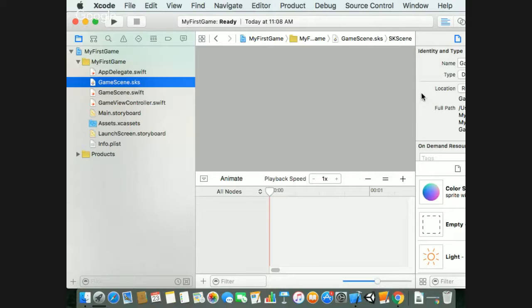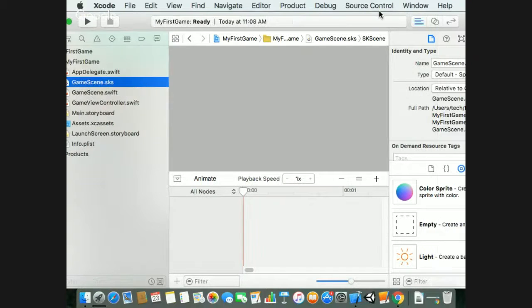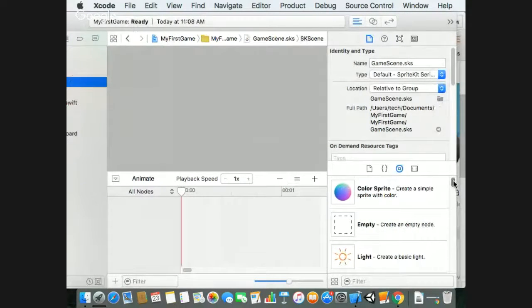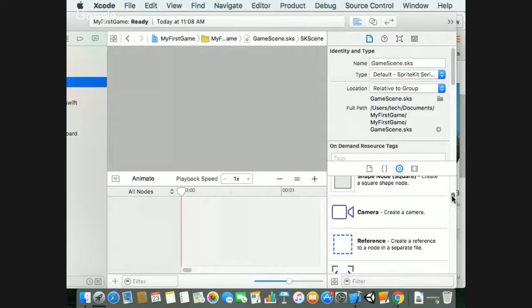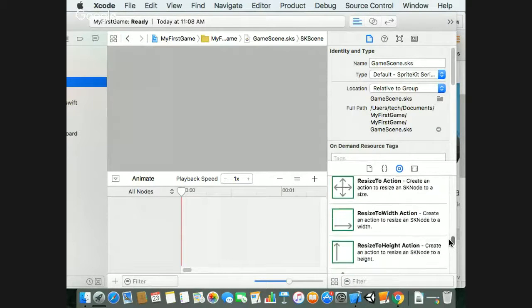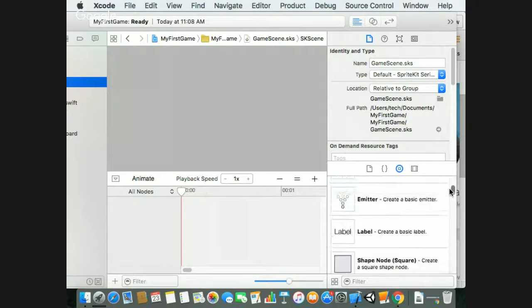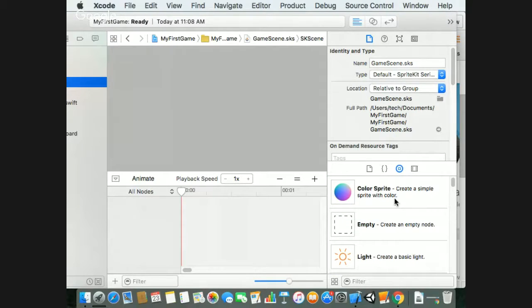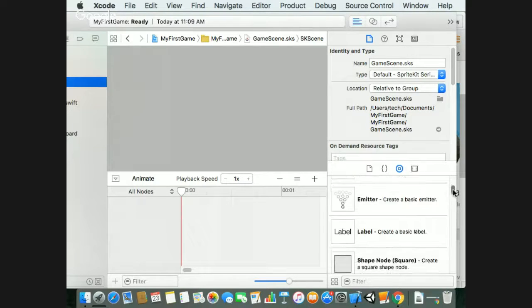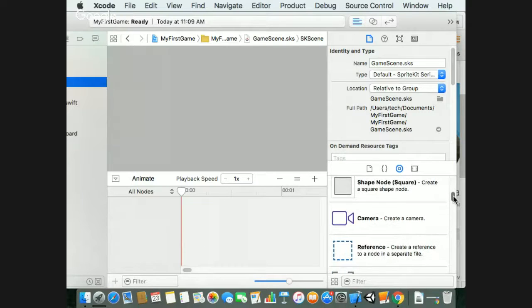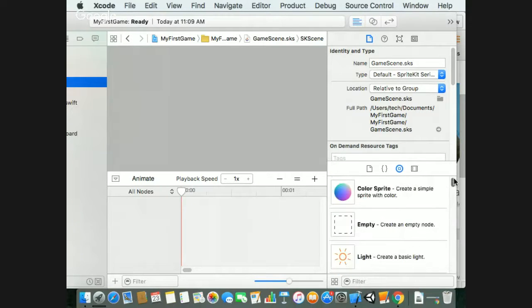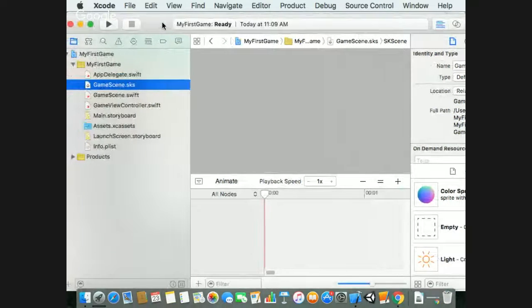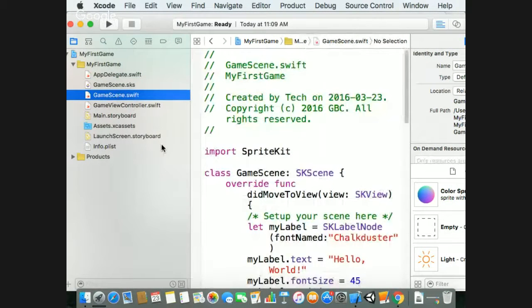In general, you can drag and drop different components here. You have a list of different elements in the toolbox, right? Starting from simple nodes: color sprite, empty node, some lights, emitters, labels, shape nodes, and so on. And the second new component is a class called GameScene.